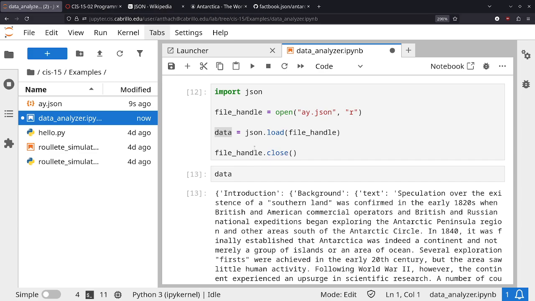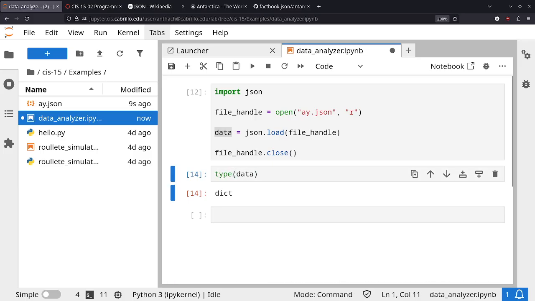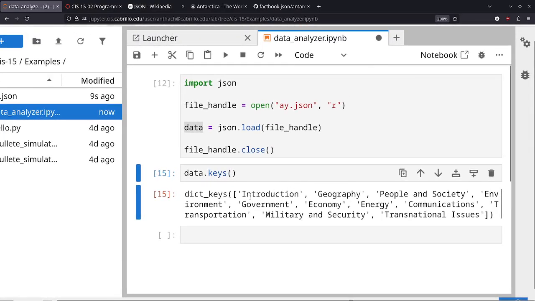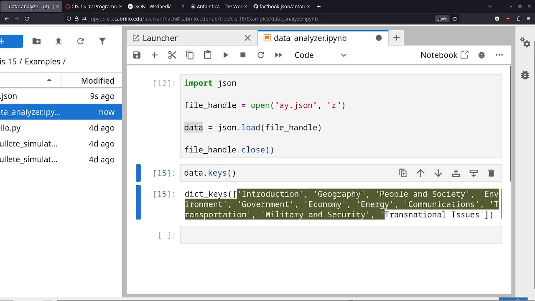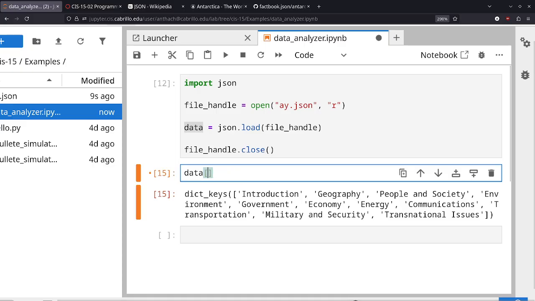People kind of seeing what's happening? Okay, cool. So yeah, there's our dictionary. Just to prove it, if I type data, this is a dictionary. We could look at its keys. So the keys here, there are several of them. Let me go into maybe economy. Let me just see what's going on here. So let's look at the economy.